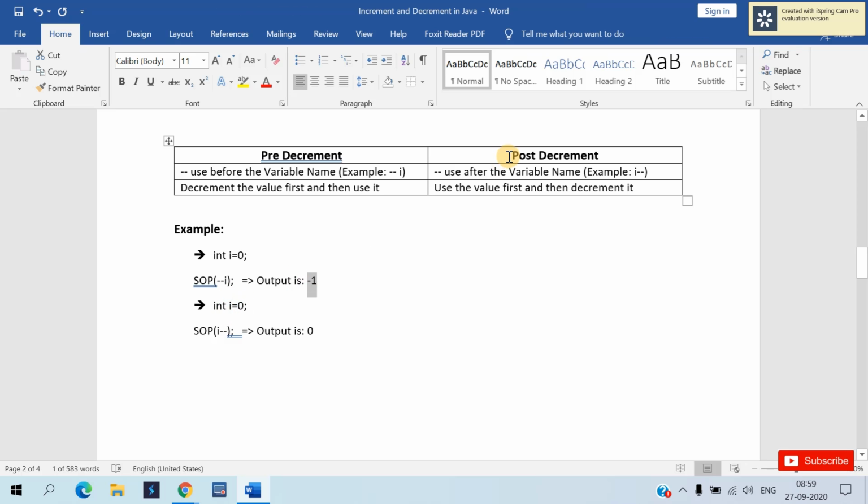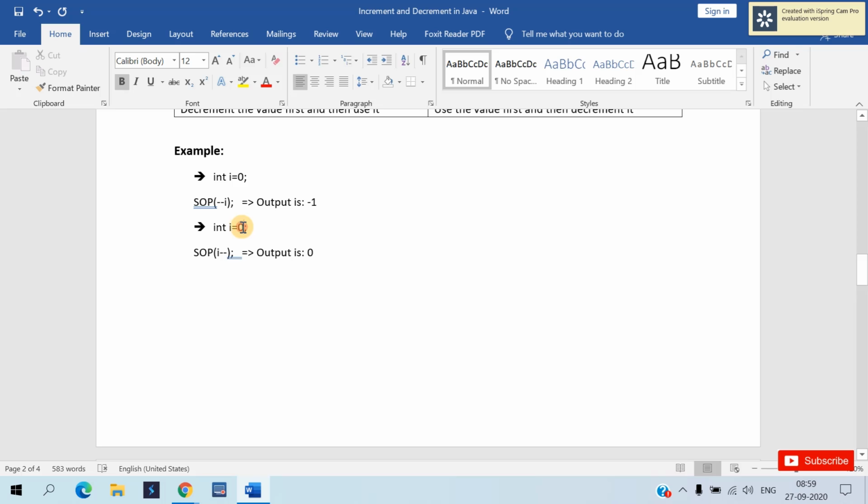In case of post decrement, what would be the syntax? Syntax would be minus minus used after the variable name. As a part of action, use the value first and then decrement it. So if the value is 0, then what would be the output? First use it, so use the value as it is, 0, and after that it will decrement it by 1. The updated value would be -1 in the memory.